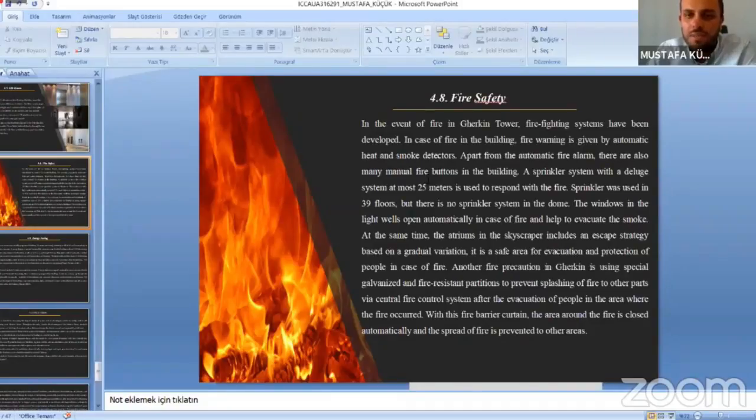A sprinkler system with a deluge system at most 25 meters is used to respond to the fire. Another fire prevention measure in the Gherkin is using special galvanized and fire resistant partitions to prevent the spread of fire to other parts, via a central fire control system after the evacuation of people in the area where the fire occurs.